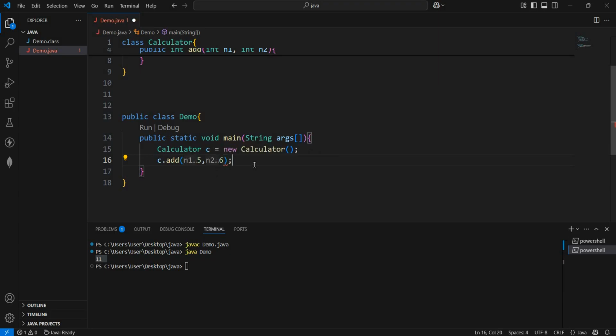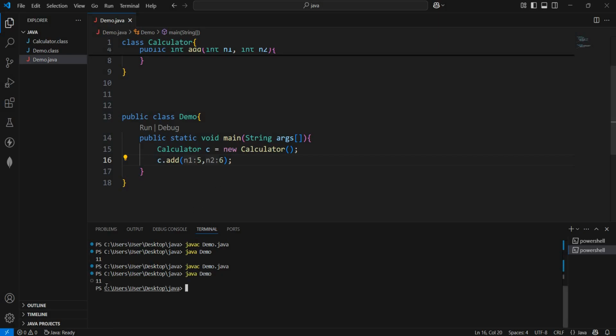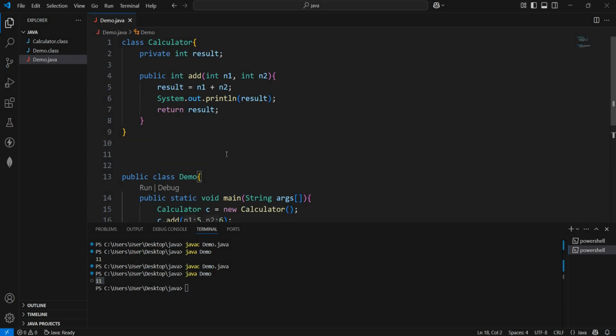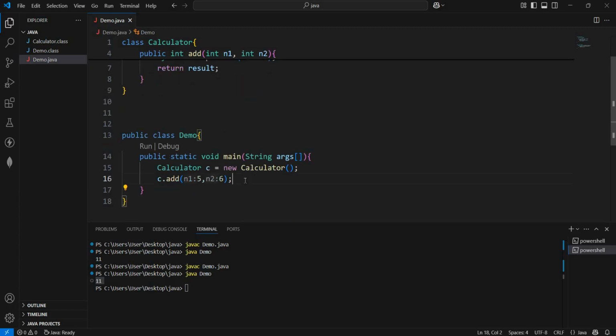Okay, I'm going to save it. Now let's try to run this. Let's first compile it. The compilation is done. Let's run it, and you can see the answer is 11, right? Now in our previous code, when we wanted to add other two numbers, we had to declare other two variables, right? But here we should not do that.